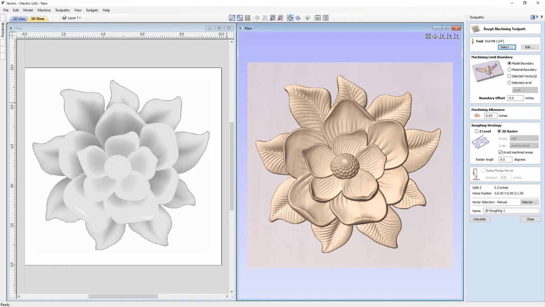Next, we need to specify a machining limit boundary. So this is where we tell the software where we need to machine. We have the choice of the model boundary, so it will take the model as the bounds for us to machine into. The material boundary would take the entire material. If you had any vectors, you could specify those vectors to machine inside those vectors. And if you're working with various levels, you can specify a level here.